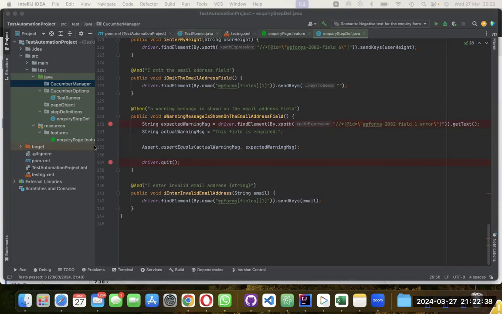So we've got an inquiry page feature, and we've got an inquiry step definition file as well. So we're going to have an inquiry page object, and everything in there is going to relate only to the inquiry page. Assuming you have another feature file about login, you would have your login feature underneath the inquiry, in chronological order. Then you have your step definition for your login as well, then your page object for your login.